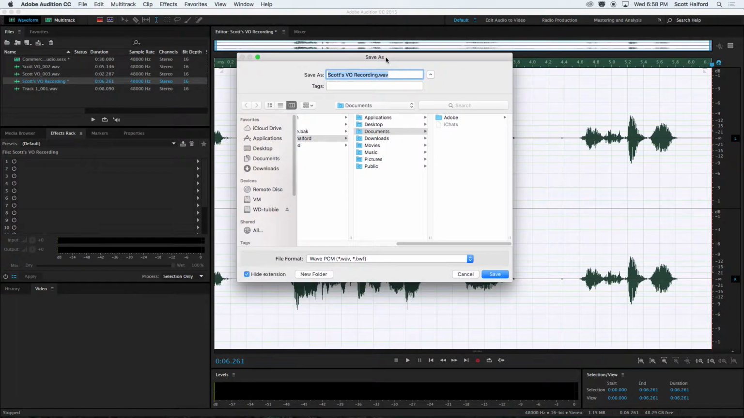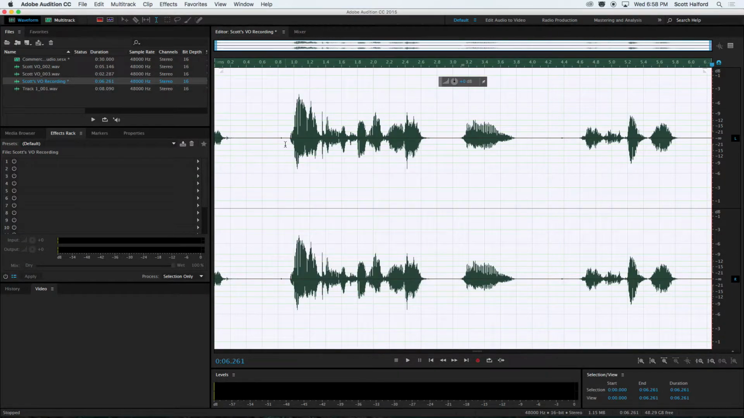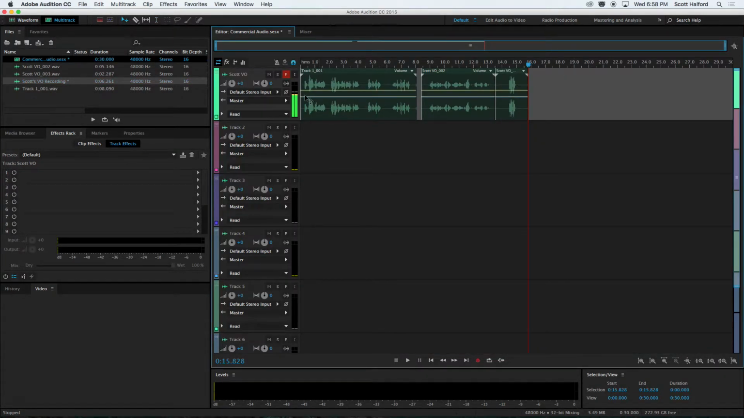So for me, the less complicated way is to create a multi-track project because I'm going to be editing in multi-track anyway, and then just arm one of these tracks for recording, and then it'll automatically save the WAV files next to the project. Okay.